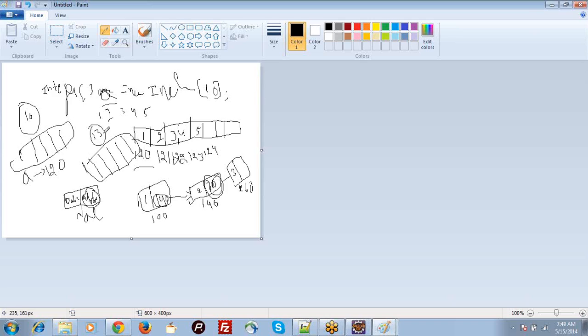Even then you can't create an array because an array needs 10 continuous memory locations. Here we have 13 vacant locations. Even then we are not able to create an array because they are not continuous. But you can create a list with a linked list.